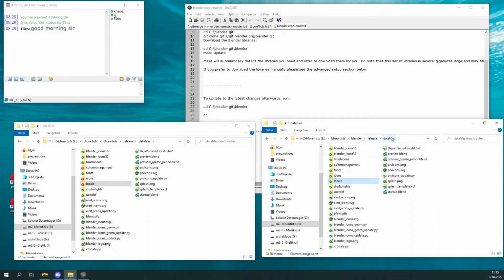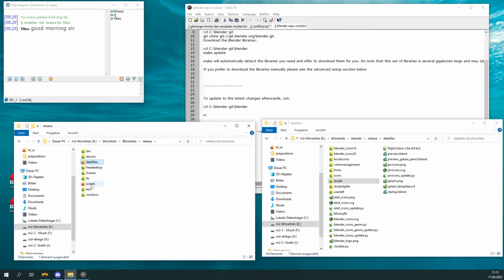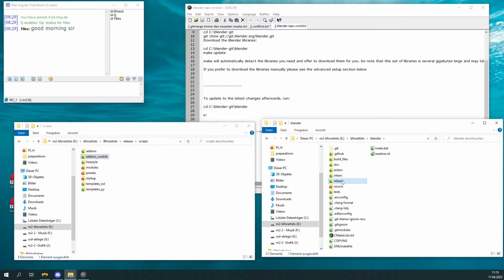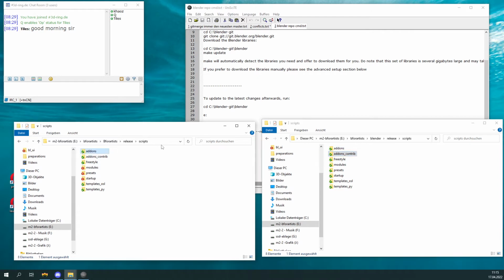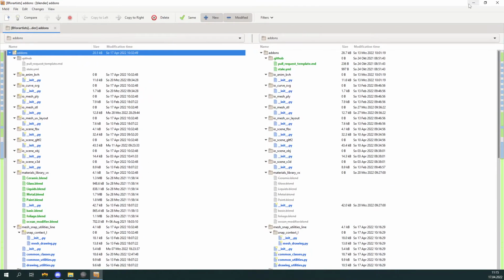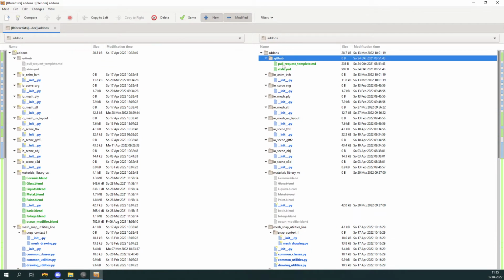The next 2 folders are in scripts, add-ons and add-ons contract. These 2 files here. The add-ons, comparing, directory comparison again, and now let's go through the list again. Again, GitHub, this does not belong to our repository. Please do not move it to Bforartists.